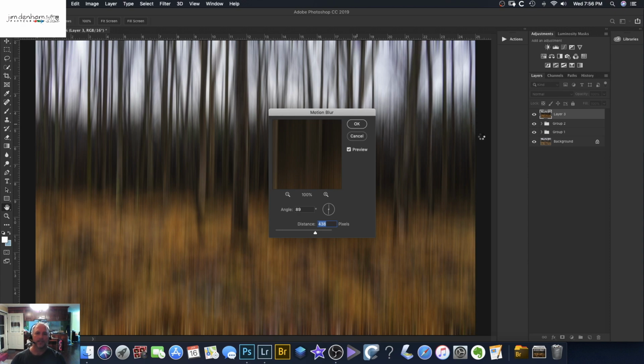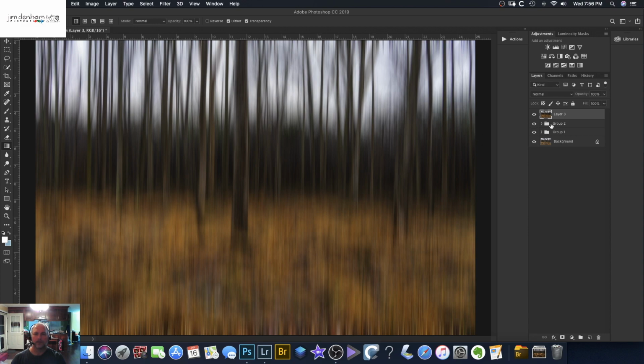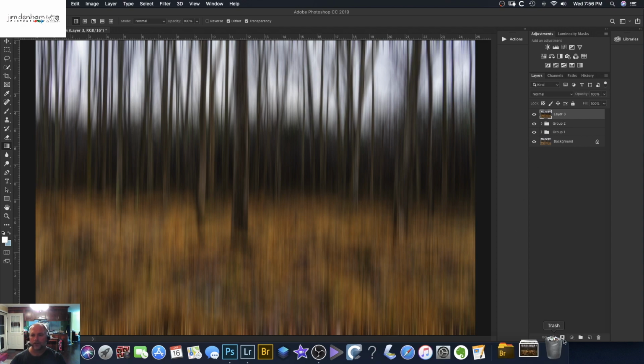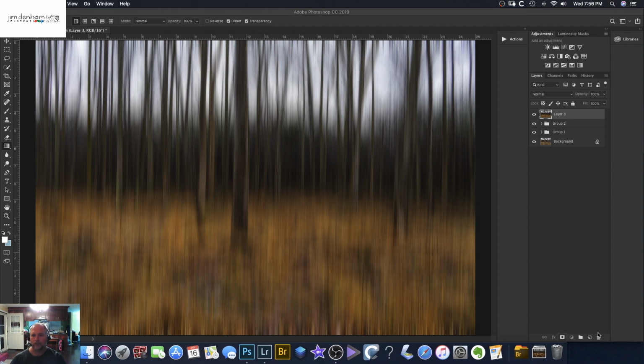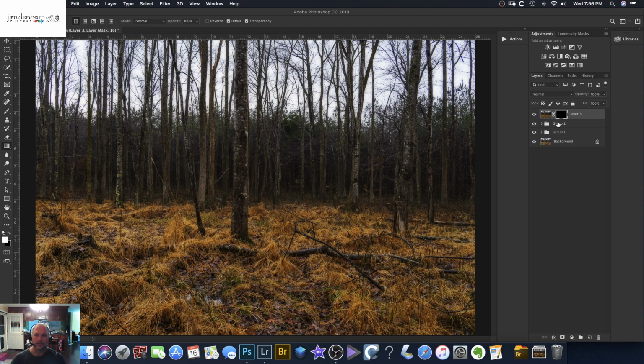Obviously we don't stop here. You only want to apply it to a certain part of the image. So you click on the layer, you go down here and add a layer mask, okay, and then we want to hide the blur. So we hit Command I to invert the layer. So now we've got a black layer, so it's concealing the motion blur that we've added, okay.